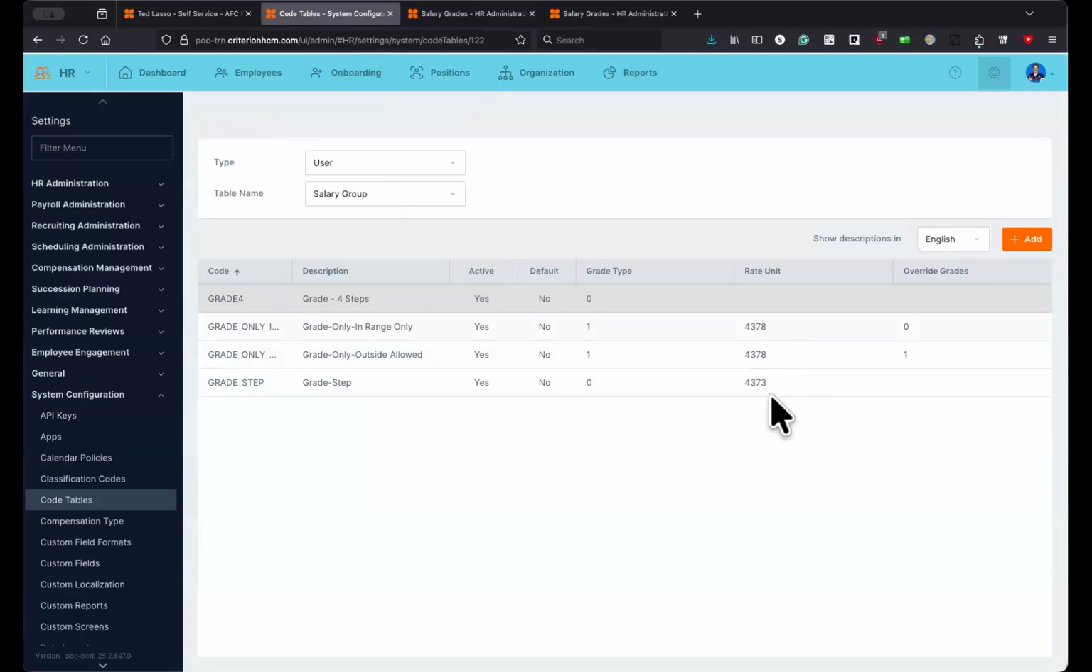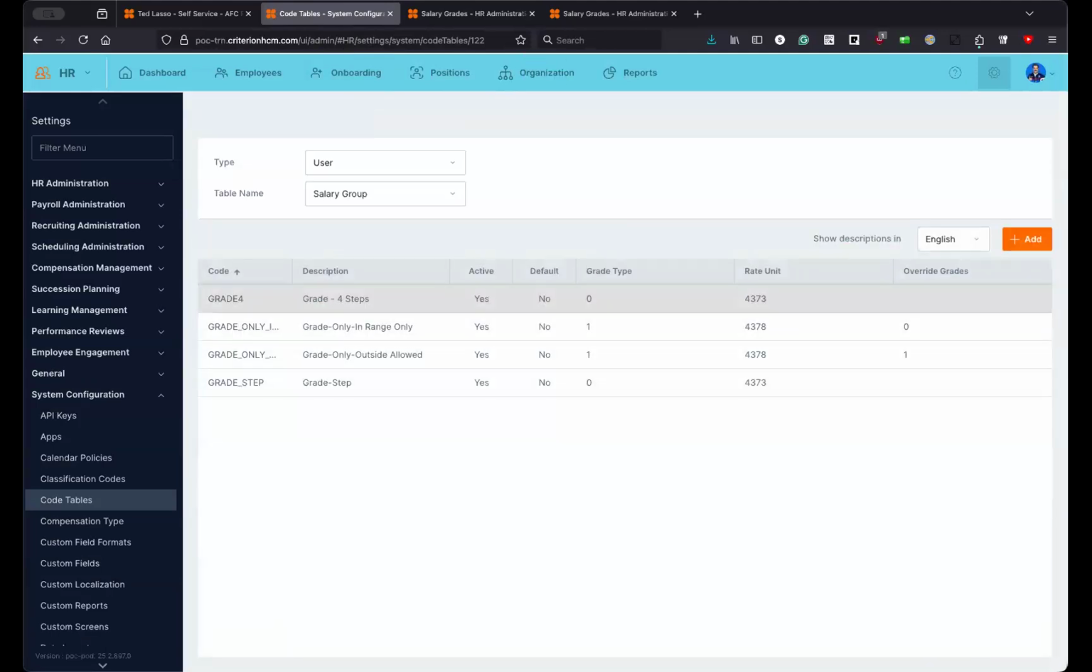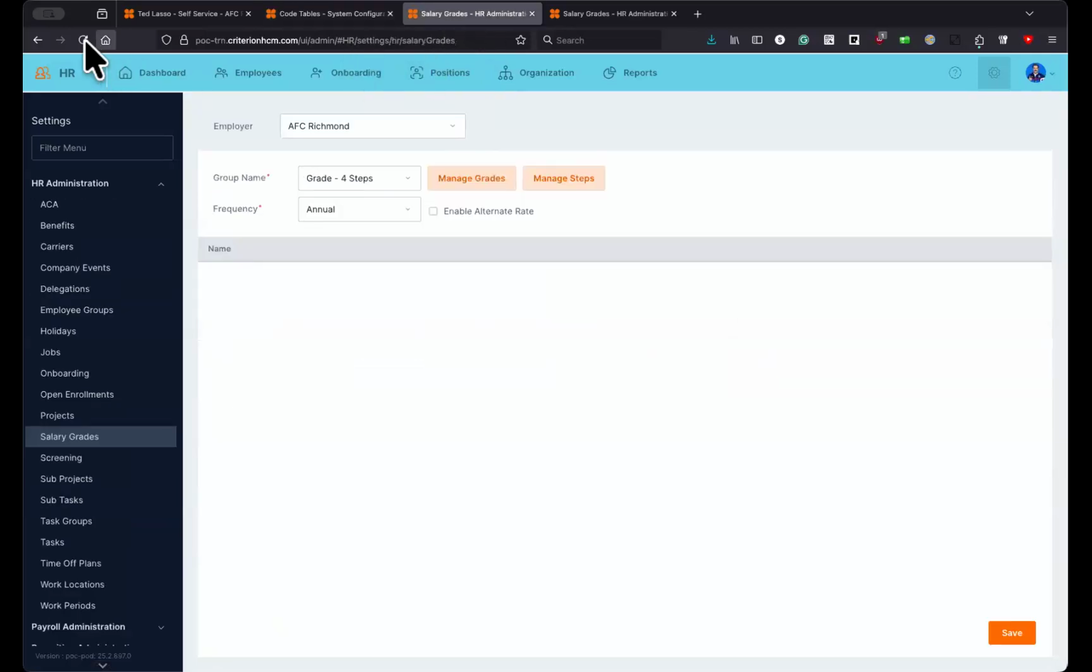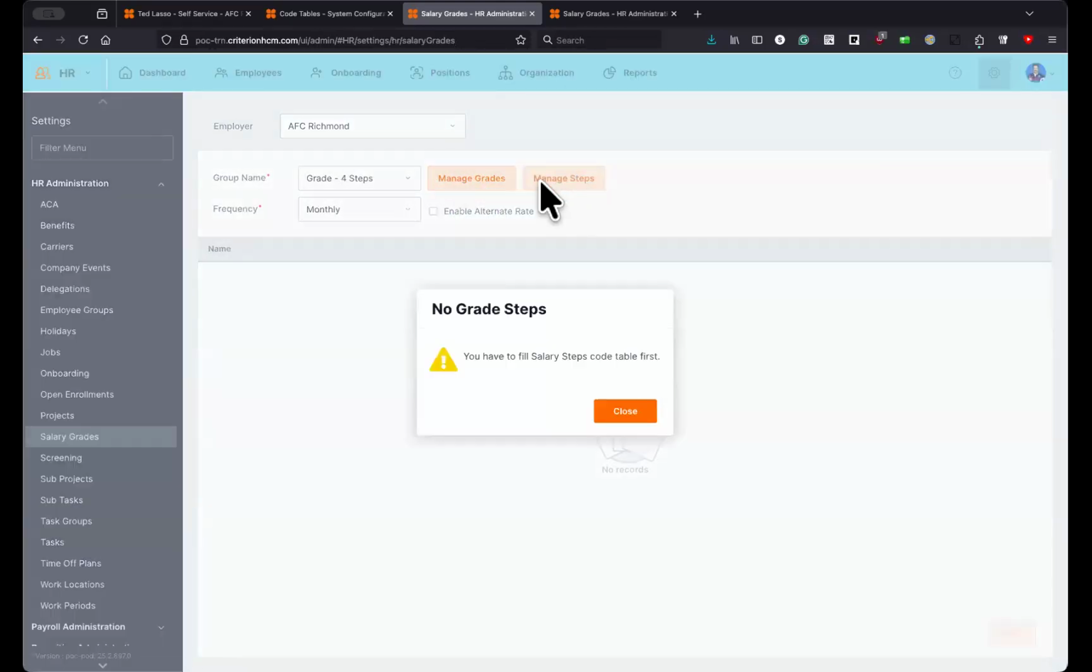The frequency here, 4373. I'm going to do the same thing there. That allows me to do, I believe, monthly is the code there. It's actually the code table. There's a code table for the frequency, and it's the little code that's in it. It's 4373. That's what that is. Let me go back over to here and refresh, and I'll be able to do that. And there we go. So monthly, and now I can manage my steps.